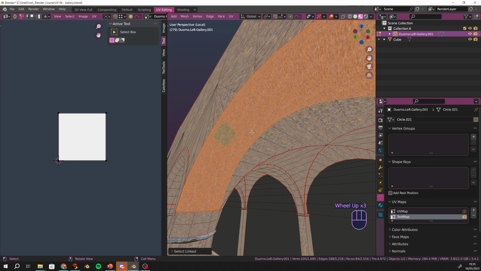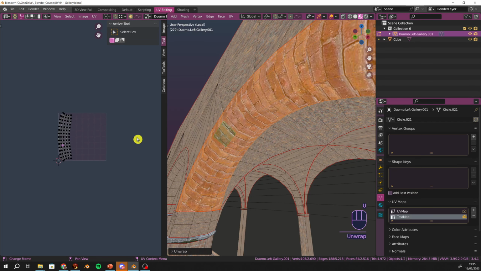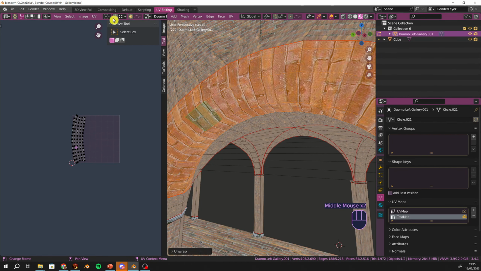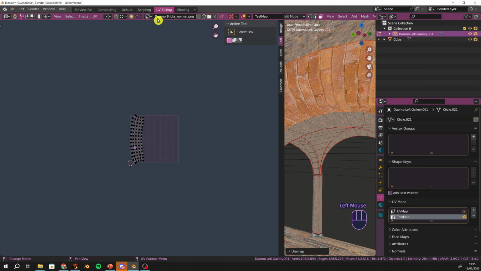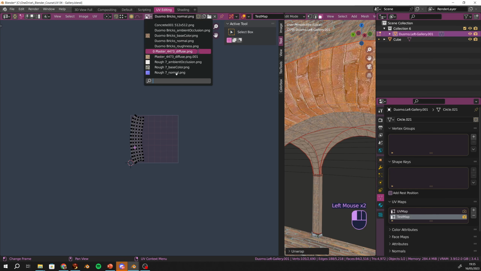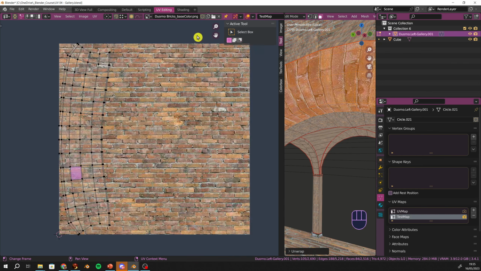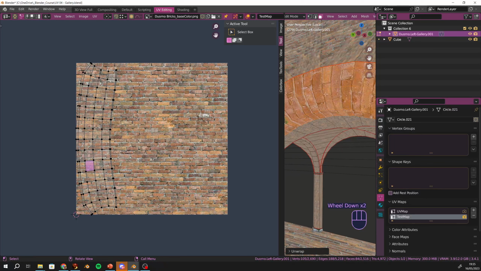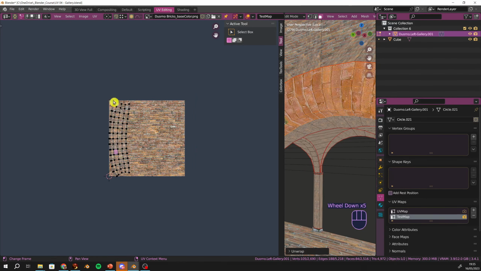Now I can, for example, unwrap this part only. Now it unwrapped this island into this. The others are still unchanged. Now I also want my texture, so I want to see my texture behind the UV map. I have to load in this texture. Which one would that be? Texture bricks, base color. This is the texture. So now you see it's overlapped like this.